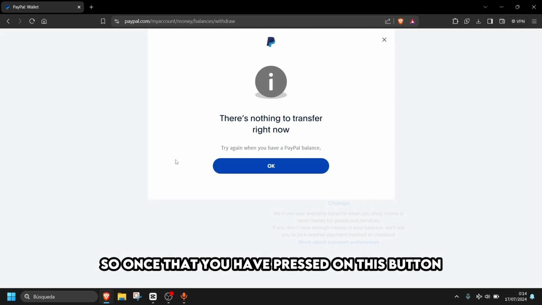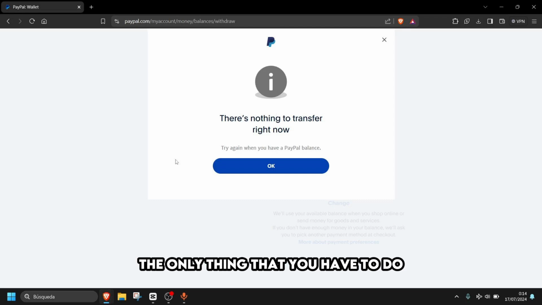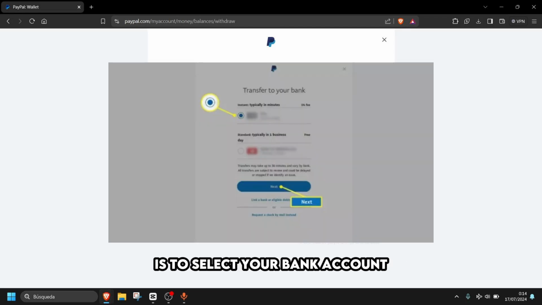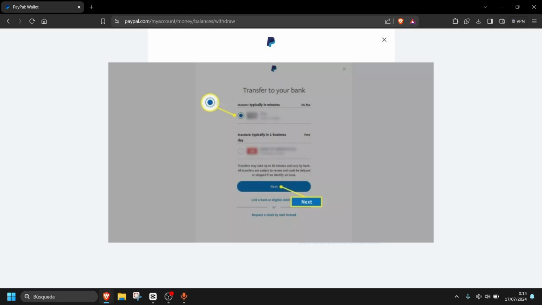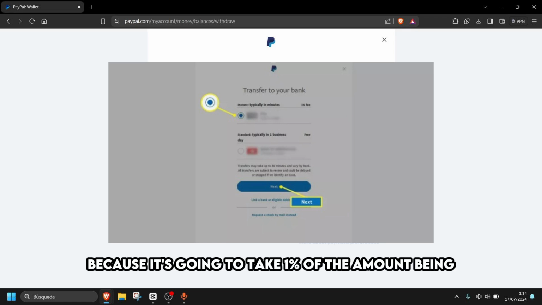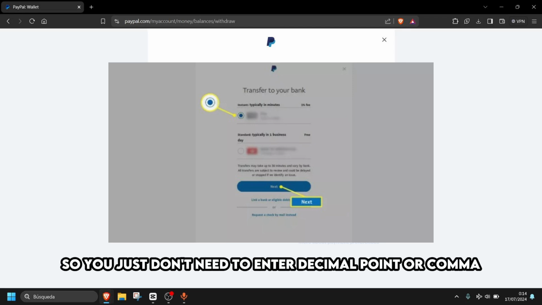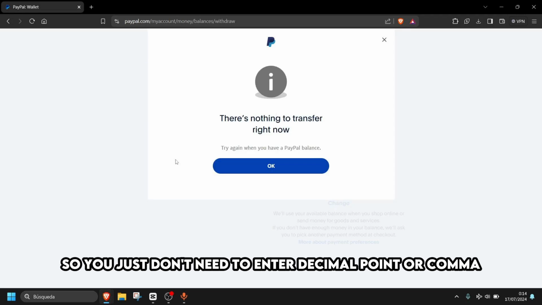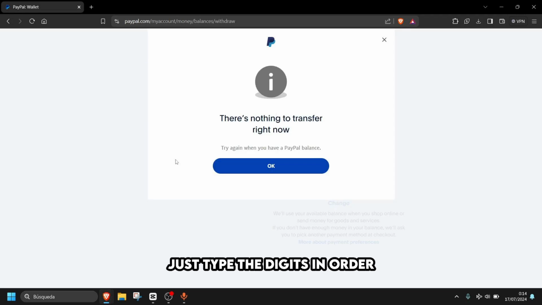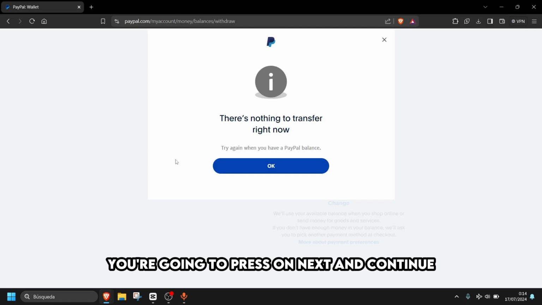So once you have pressed on this button, the only thing that you have to do is to select your bank account. You have to check because it's going to take 1% of the amount being transferred, and then you have to enter the full amount that you want to transfer. So you don't need to enter a decimal point or comma, just type the digits in order. So once you have finished this, you're going to press on next and continue.